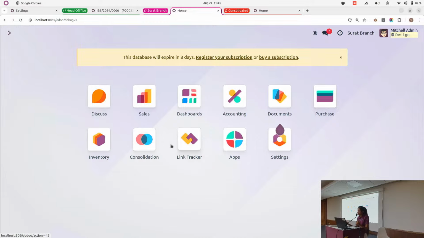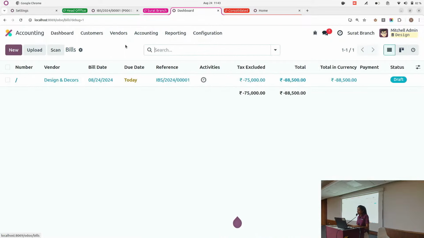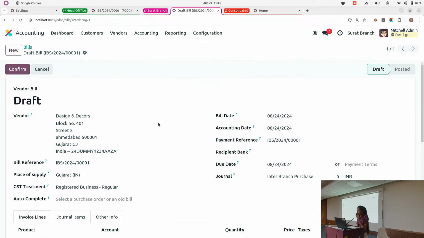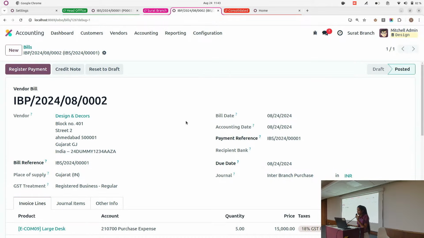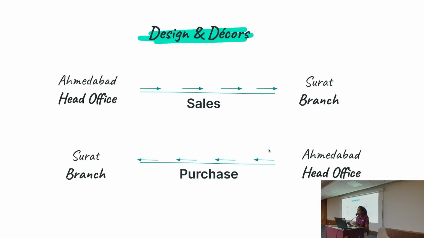In your branch data, just go to our accounting module. We will find that in vendor bill, Odoo has automatically generated a vendor bill for you. A person sitting at the branch needs to just confirm this. The purchase invoice is confirmed and this is done. So Odoo's smart automation not only synchronizes your transaction effectively but also eliminates the need for complex reconciliations.